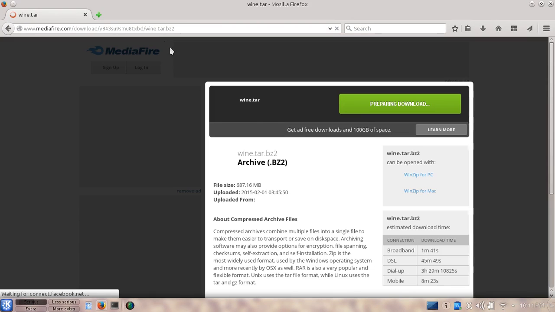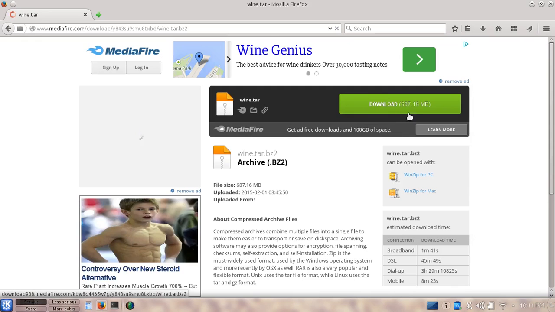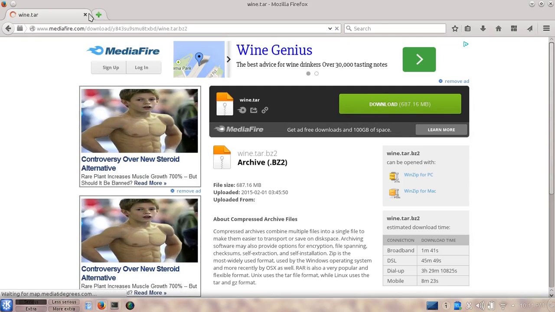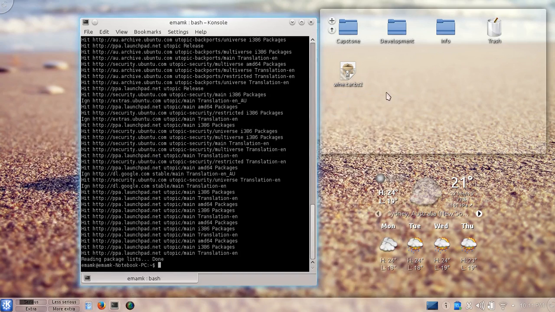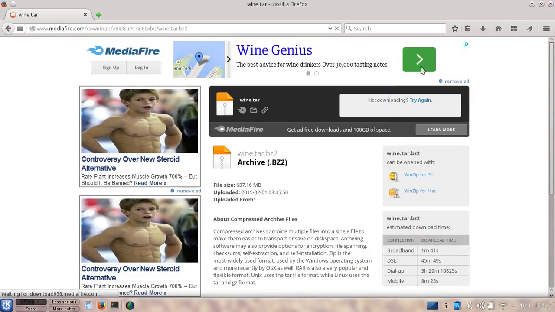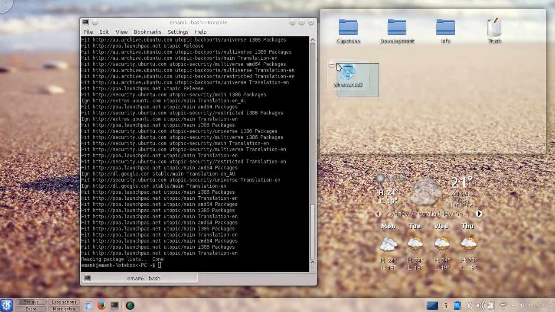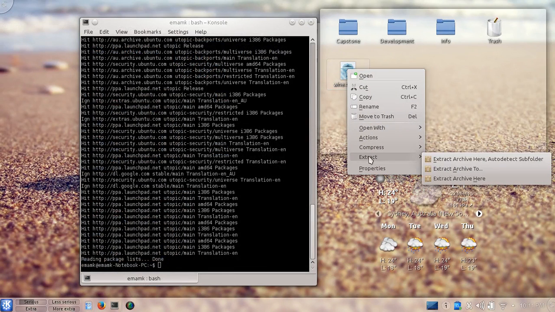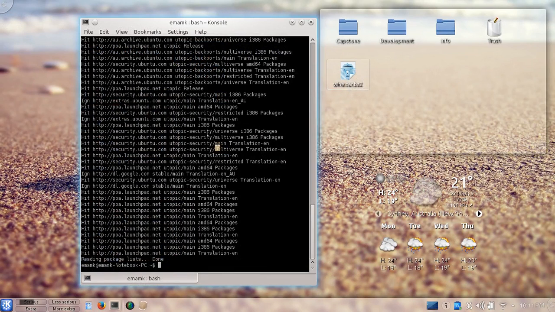The name of the file is Wine tar, and I have already downloaded this file on my desktop. So just download this file and save it somewhere, maybe on your desktop. Once you have downloaded this file, just extract it by right clicking, extract, and extract here, and then go back to the terminal.